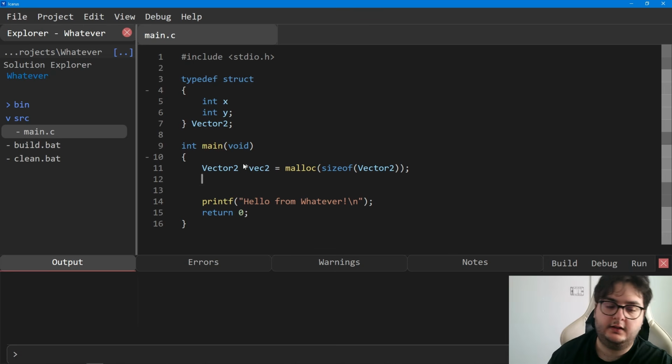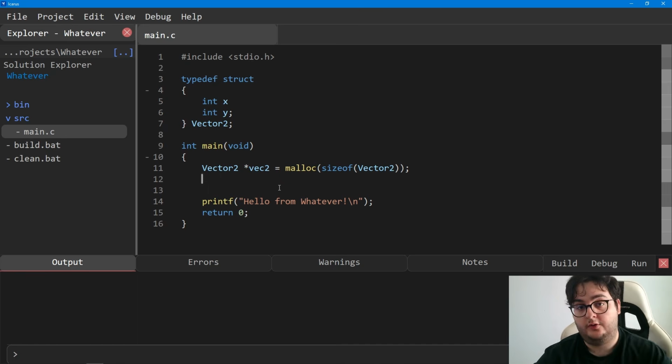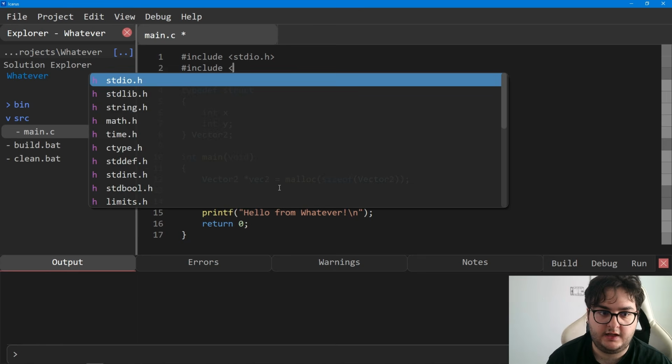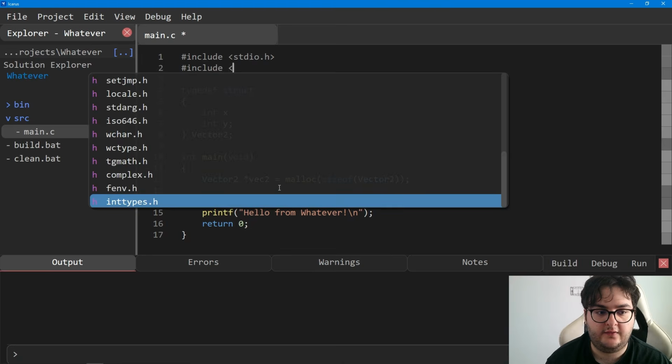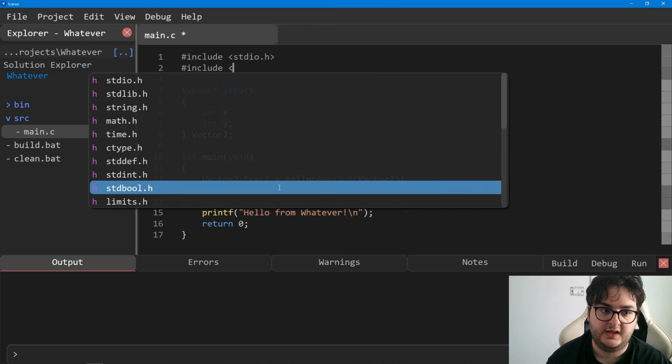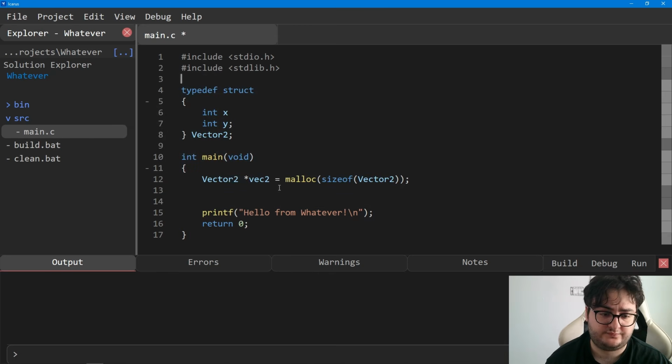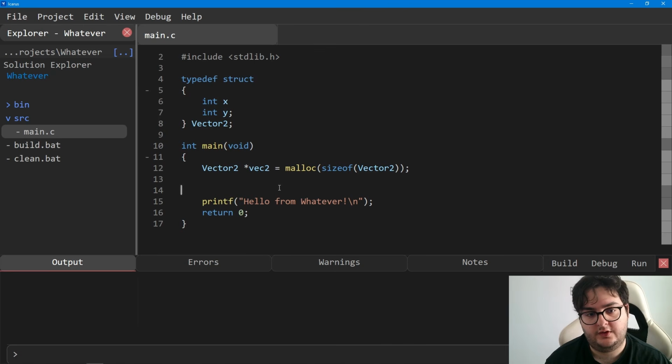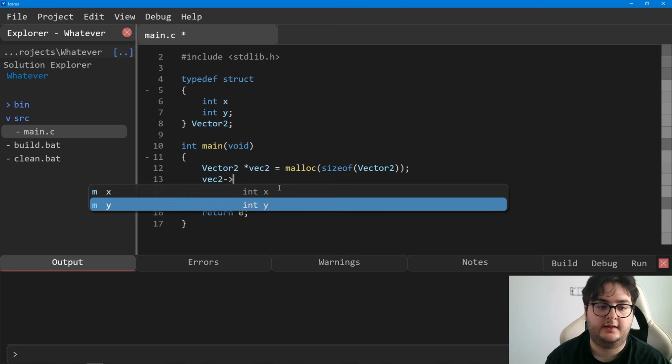So I have done something a little bit more complex here. Well, it's not really complex, but it's just to show the power of Icarus. I have to include stdlib because I'm using malloc. And you can also see I have all the headers. The IntelliSense works with headers as well. So I'm allocating into the heap a vector2. So it's gonna allocate space for two integers, x and y. If I type vec2 and I type the arrow, I get the two members.